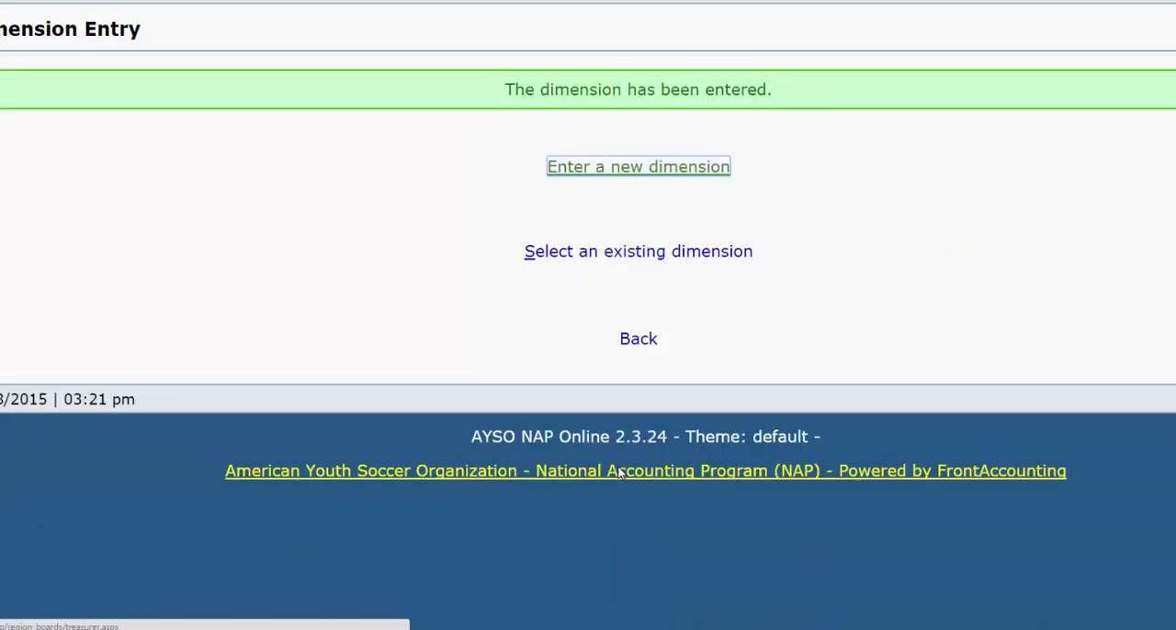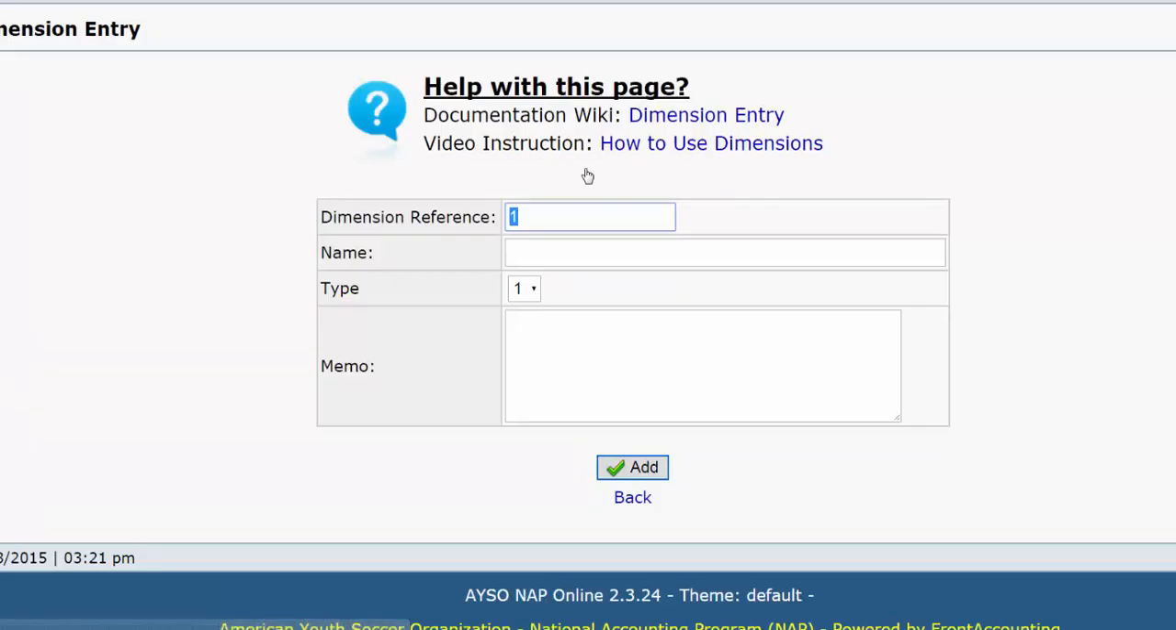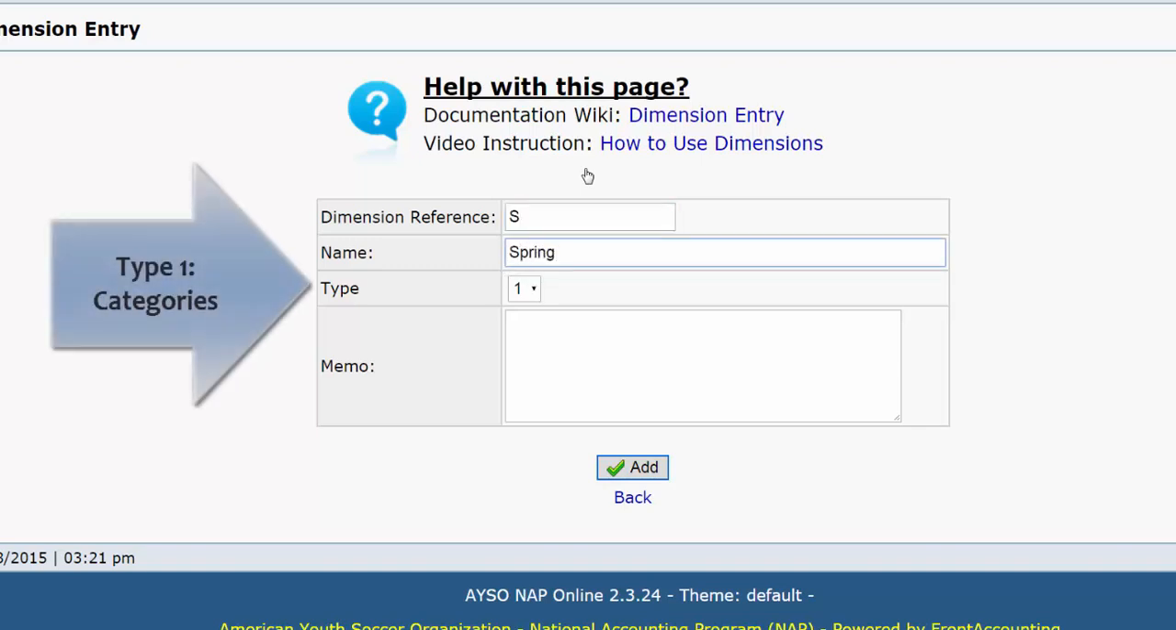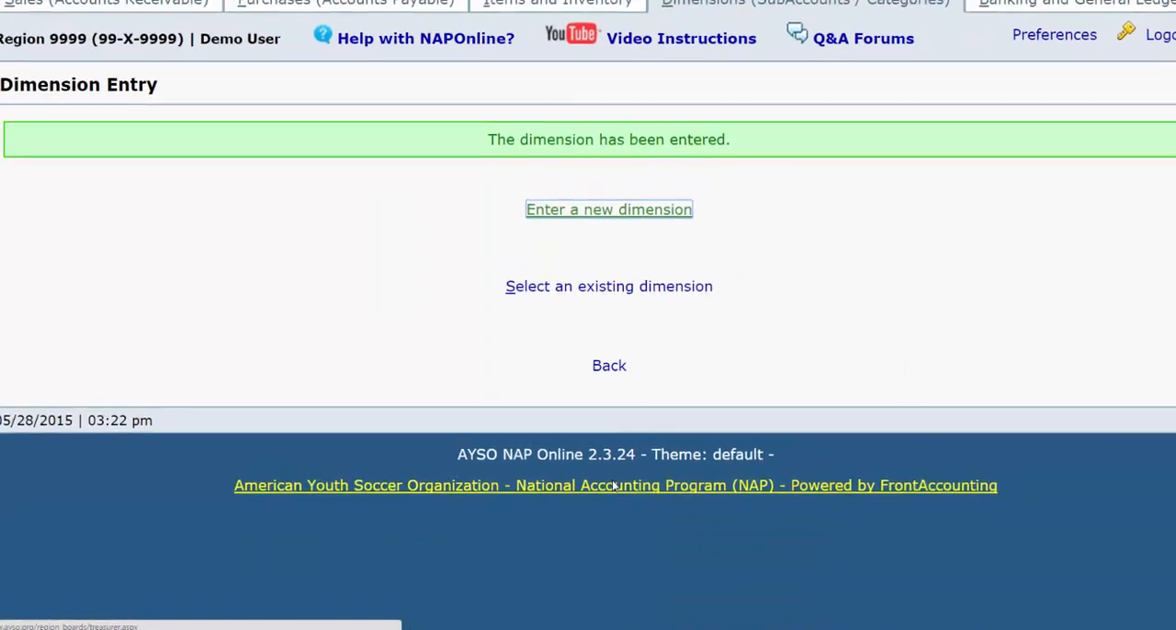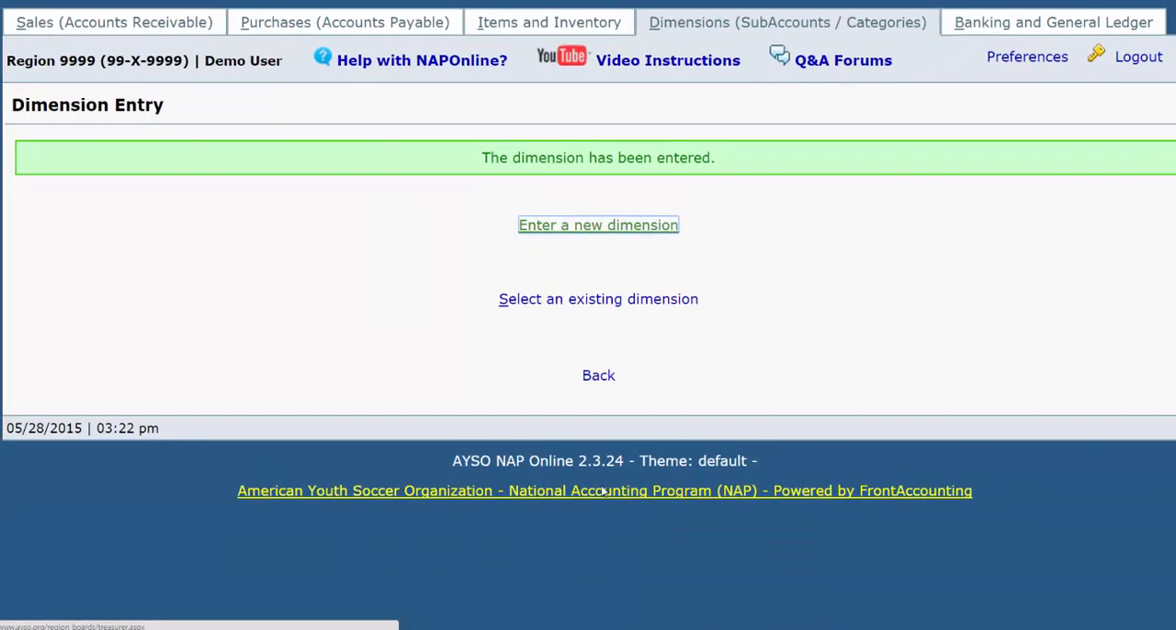I want to create spring as well, so I will select Enter a new dimension. I'm creating the dimension spring, so I'm going to use the reference S. I will enter the name spring and again select the Type 1 from the drop-down. Finally, select Add to save the dimension. After my dimensions are created, I can start to use them when coding my deposits and payments so that the amounts show in my report properly.